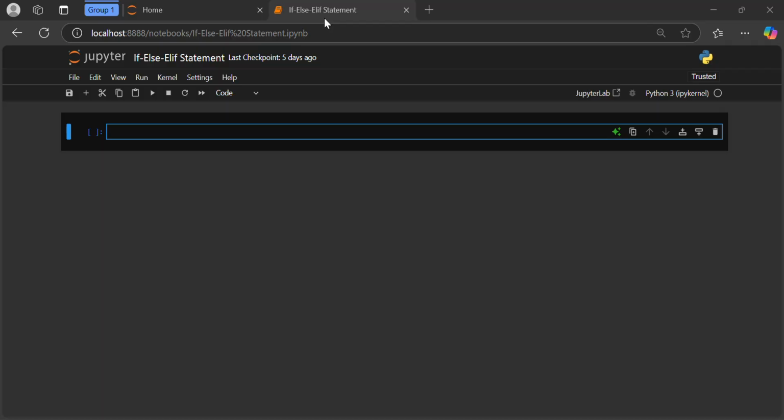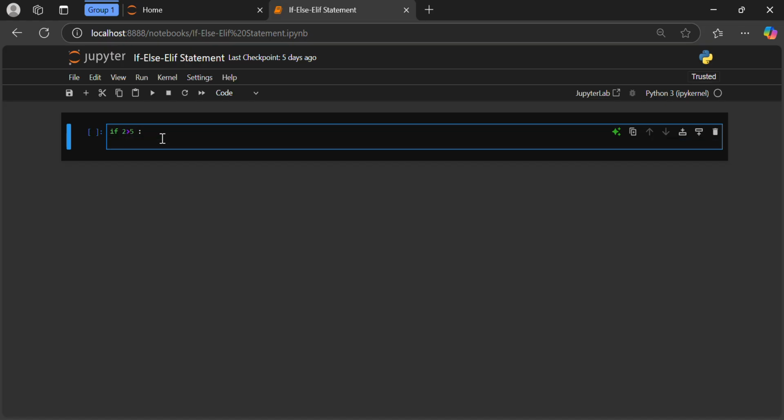Now this is our code, our IDE rather. So let's test the if statement. If 2 is greater than 5, what should you do? You use this colon, and you see there will be an automatic indentation. That's what comes with Python. When you are not writing it on a single line, there will be an automatic indentation. And let's see, if 2 is greater than 5, what should you print?